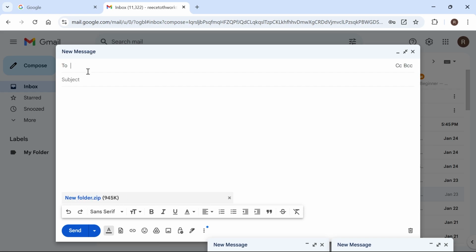Then all you would simply need to do is type in your contact and go and send the email how you would usually. And it's really as simple as that, guys.